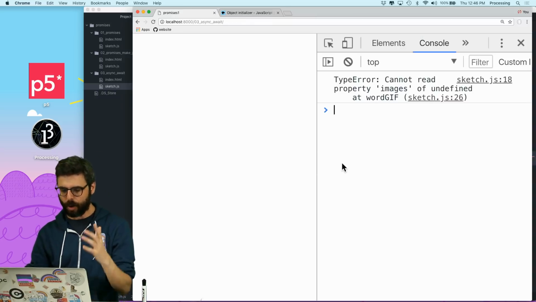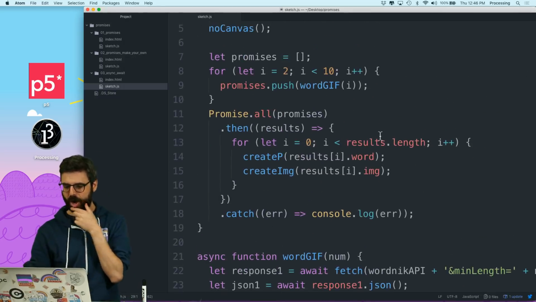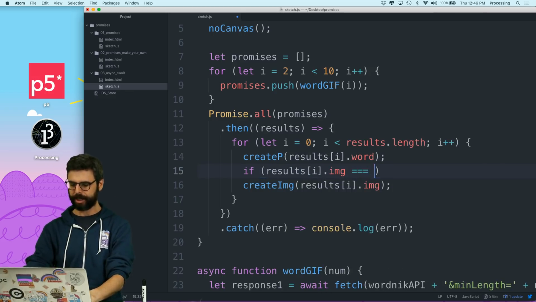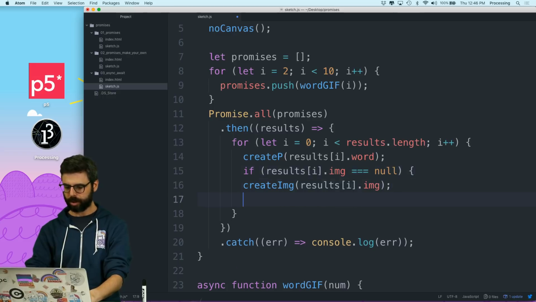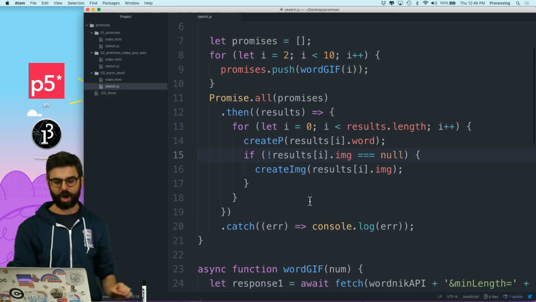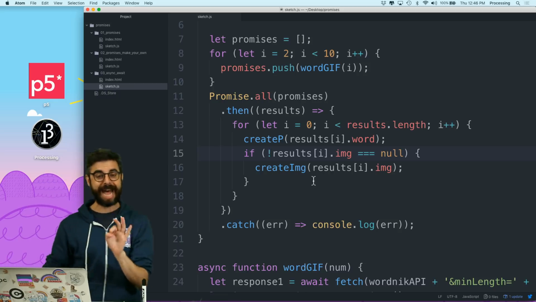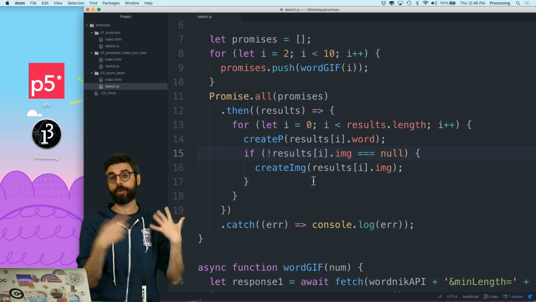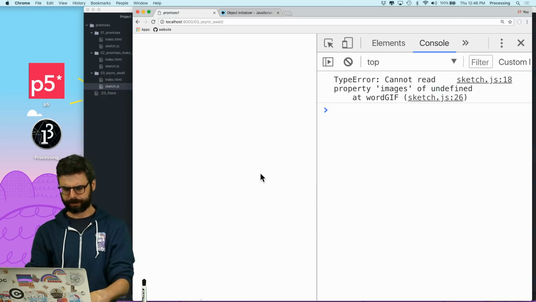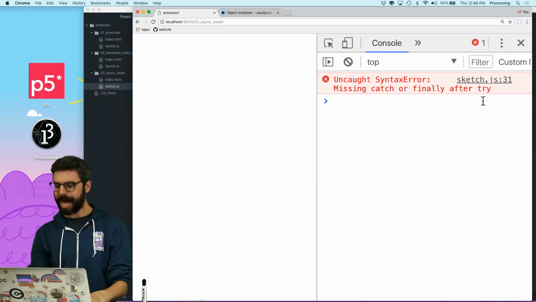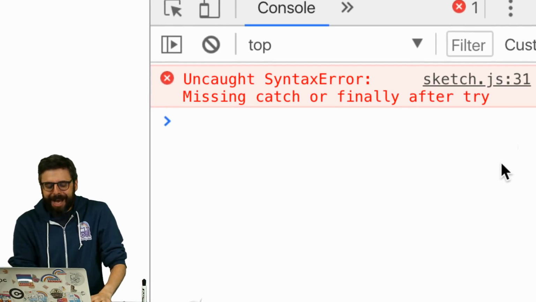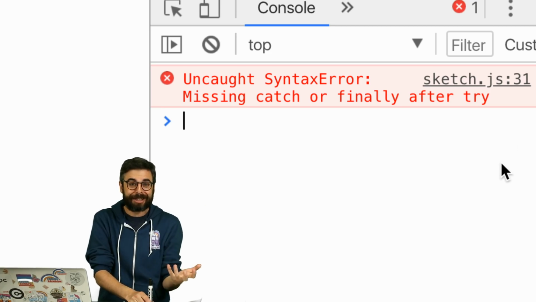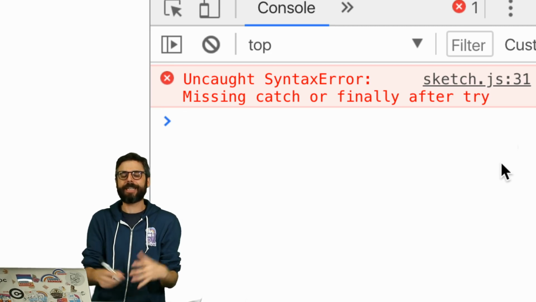So I can now go back up in my code and say, hey, if results index I.image equals null, as long as it's not null, do this. So this now should let everything keep going, and it will only skip making an image where there wasn't one. Let's see if that works. Okay. All right, so fine. I was thinking I could demonstrate this without a catch and then show you the catch next. I thought there might be like a default catch, but clearly there's not.